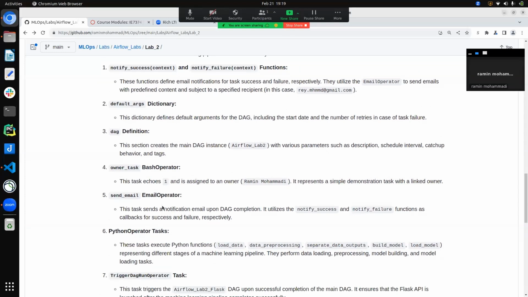So you need to run it using what? Using Python. If you're running the dust.sh or a bash file, you need to use the bash operator. If you want to open an email and send an email, you use the email operator. It's kind of straightforward, right?